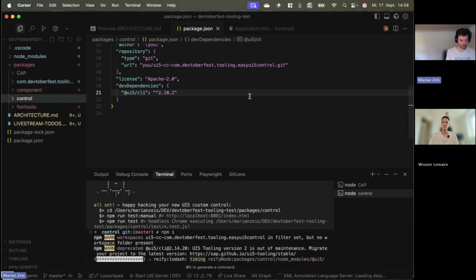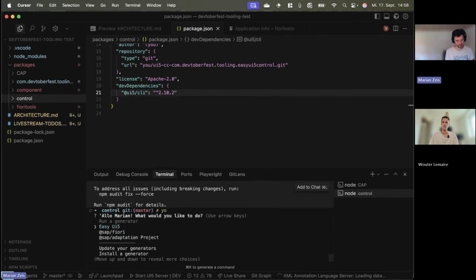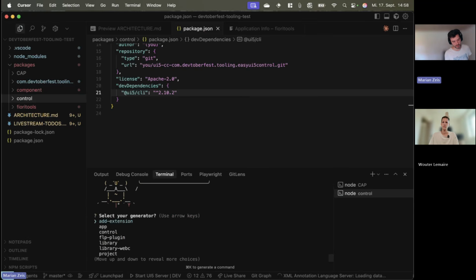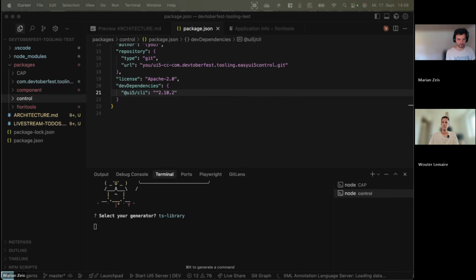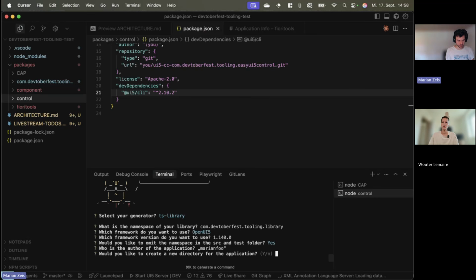So last one is the library. Again, if we go to UI5, you have a library generator here, but you also have a TypeScript library. So obviously, I will use that one and use my namespace I predefined. I can choose the framework, use OpenUI5, omit the namespace in the source folder, new directory.